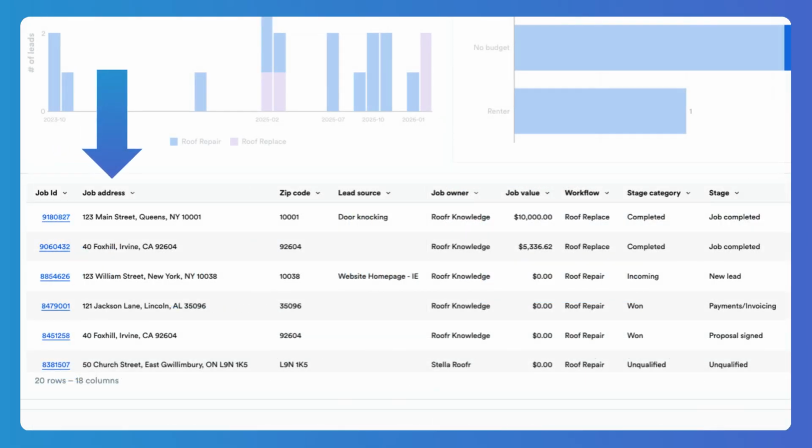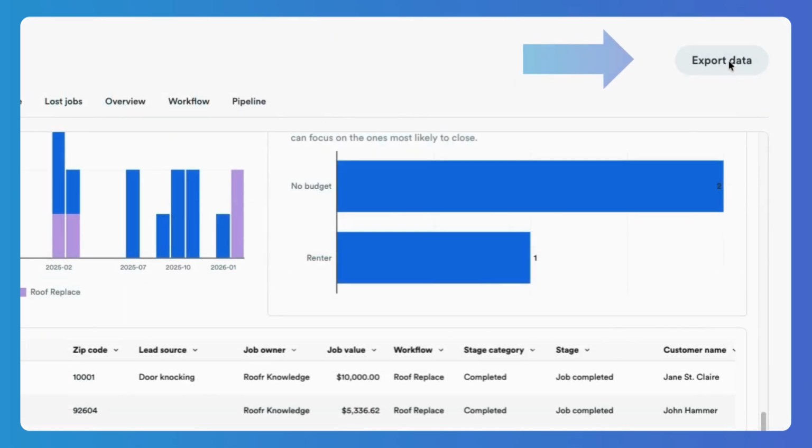The detailed job chart at the bottom of the page contains all jobs data and can be sorted and filtered as needed. Click Export Data to export the data in this chart.